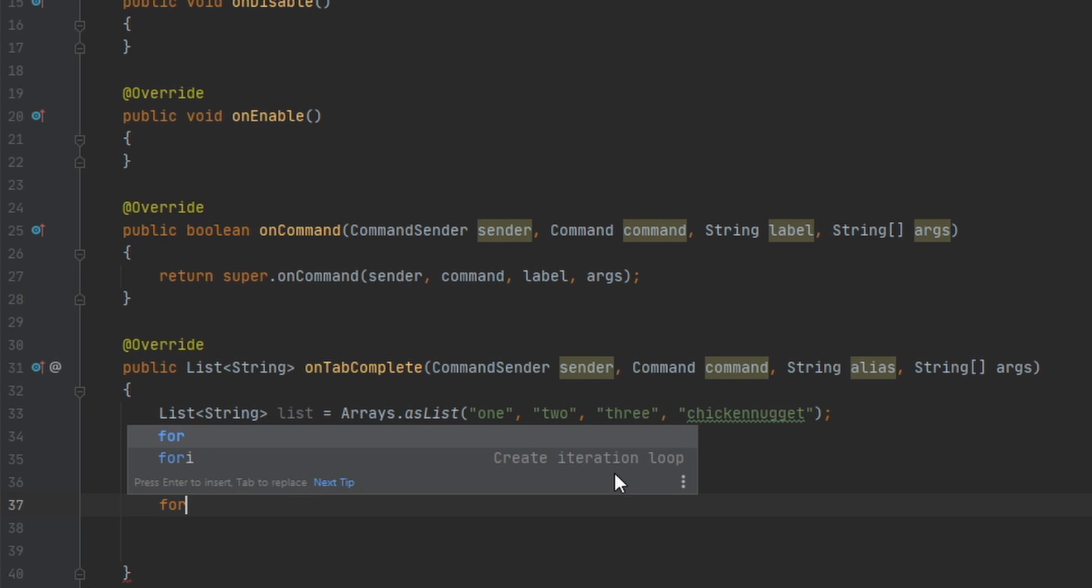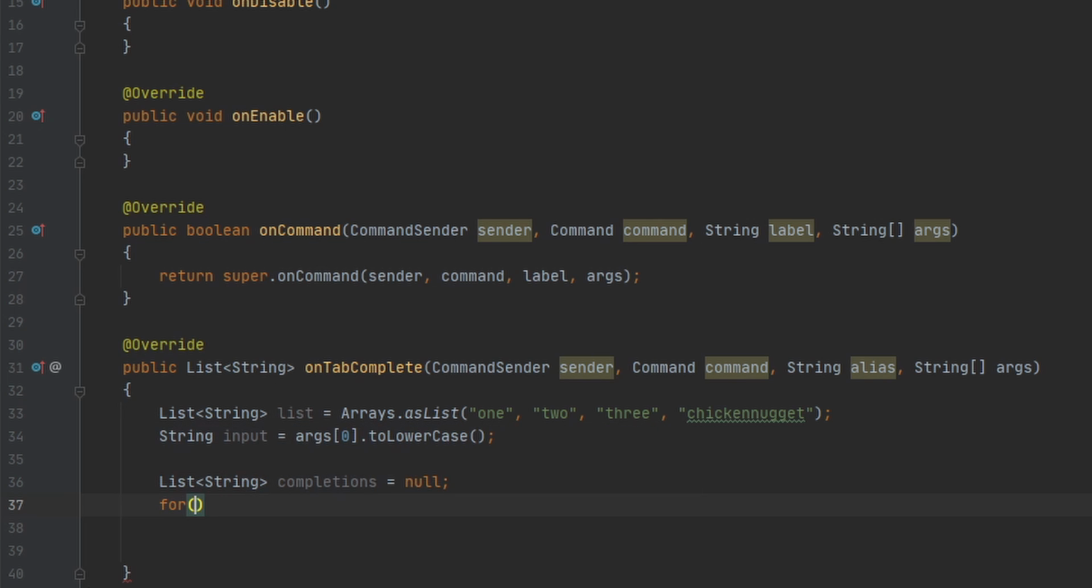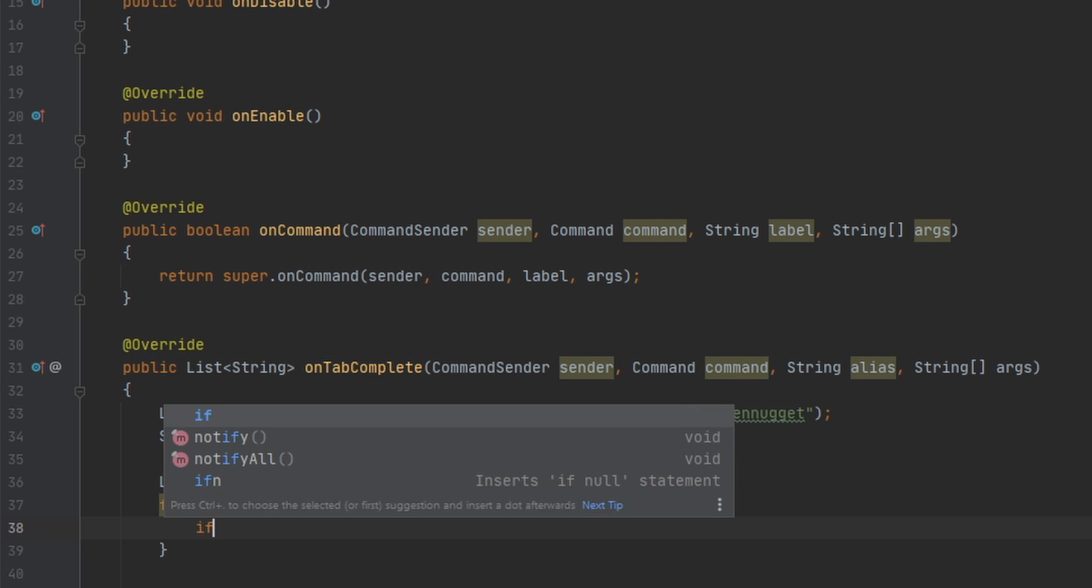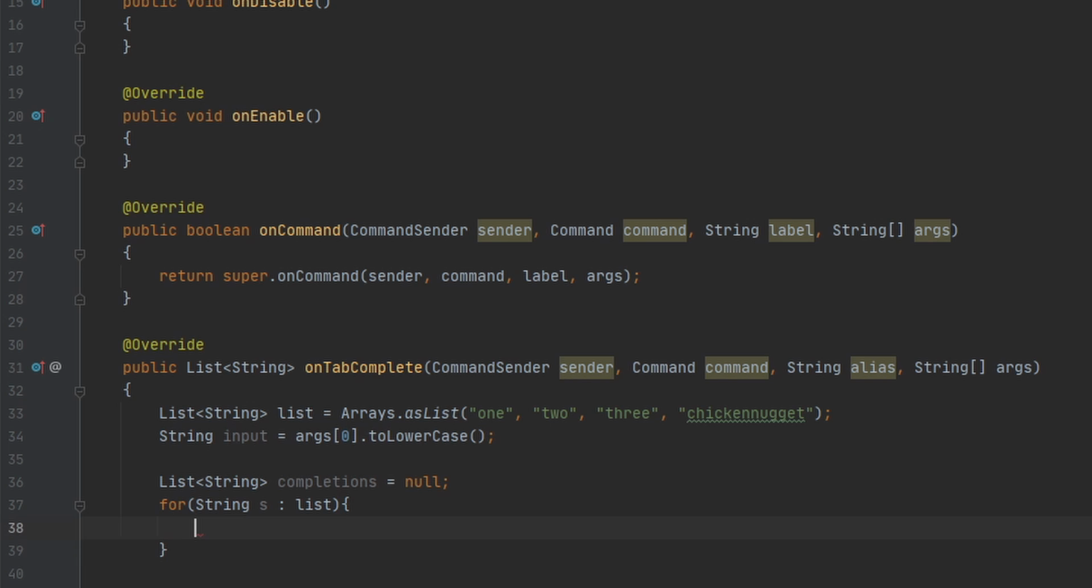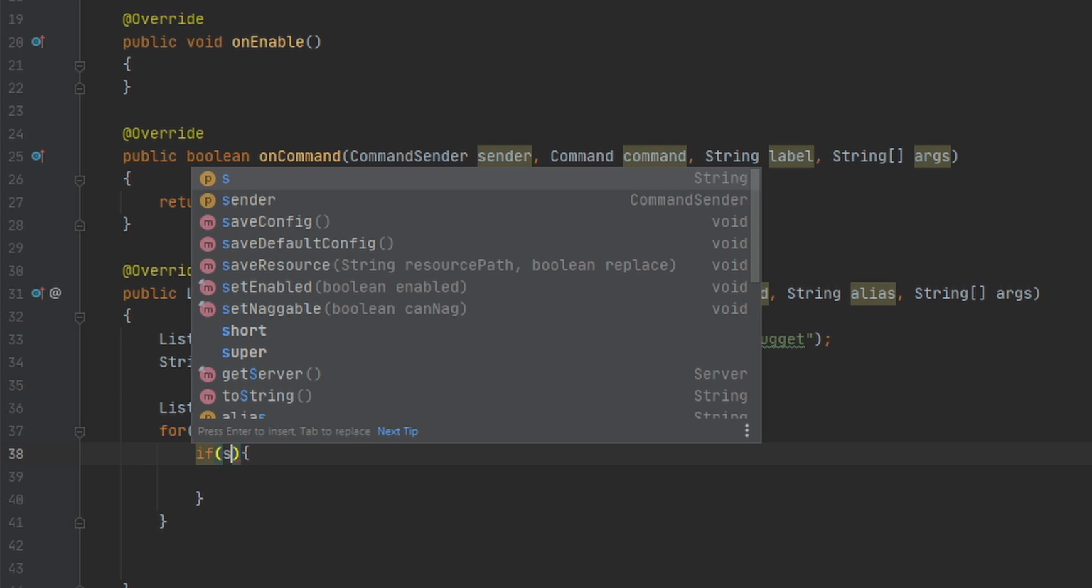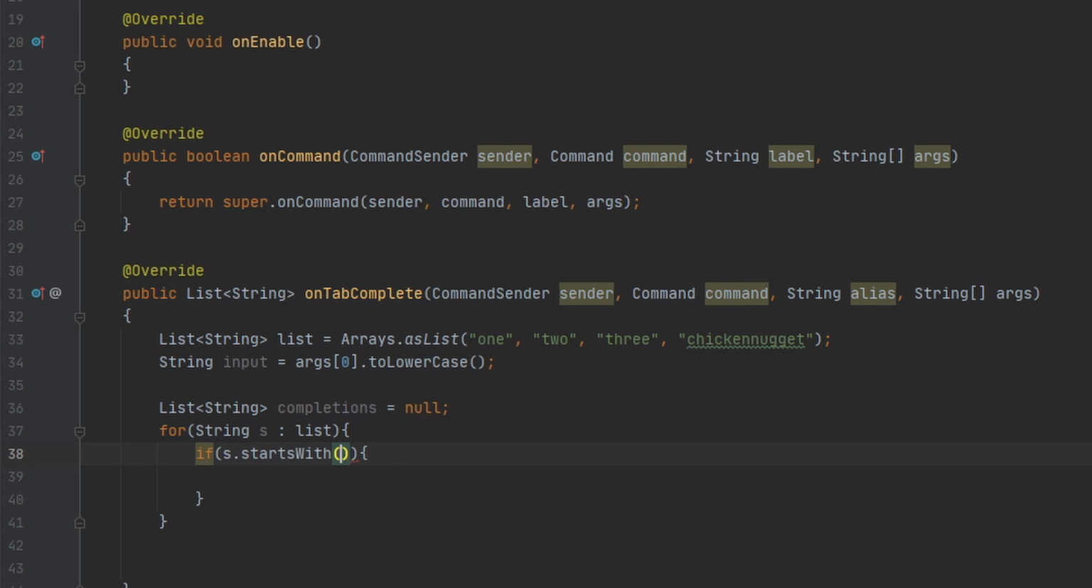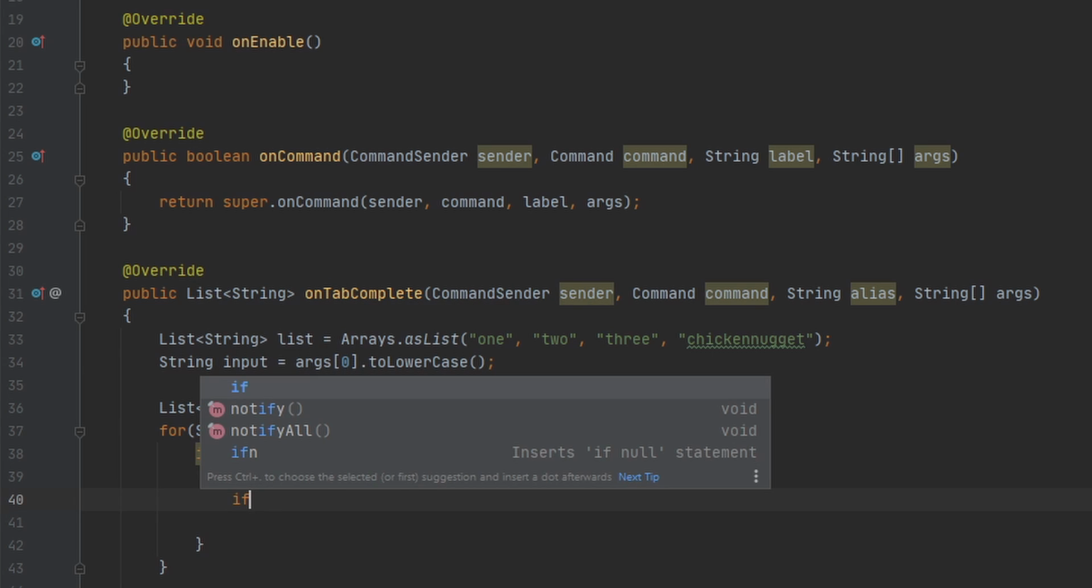Now we're going to loop through the list that we made above, named list. In this for loop, we're going to check to see if the current string starts with the user's input. To do this, we can make an if statement. And we're going to check to see if the current string startsWith, using this nice handy method, the user's input. And now we want to make sure completions is not null before we add anything to it.